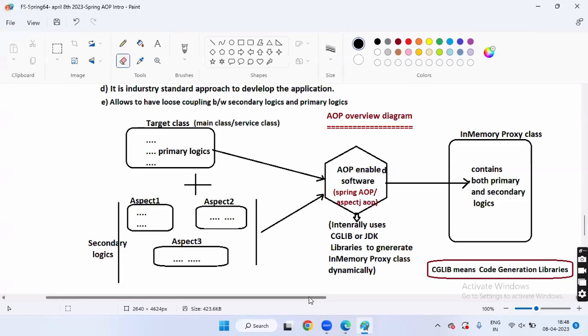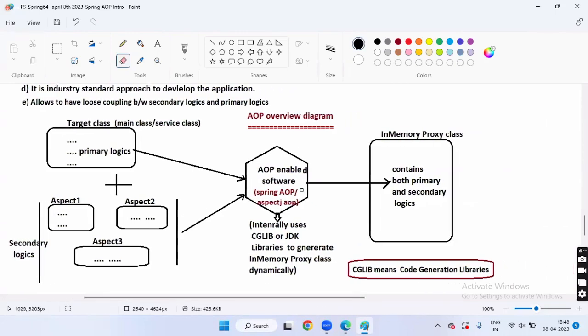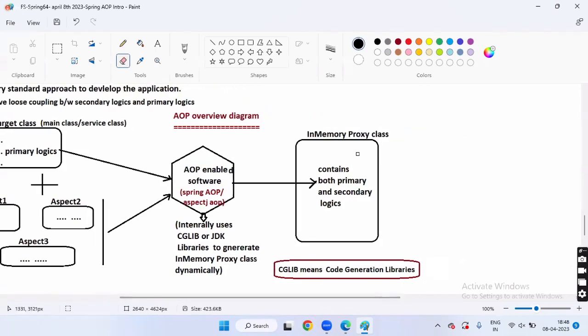This AOP enabled software generates an in-memory proxy class where both primary and secondary logics will be mixed up. Got the clarity, my dear?